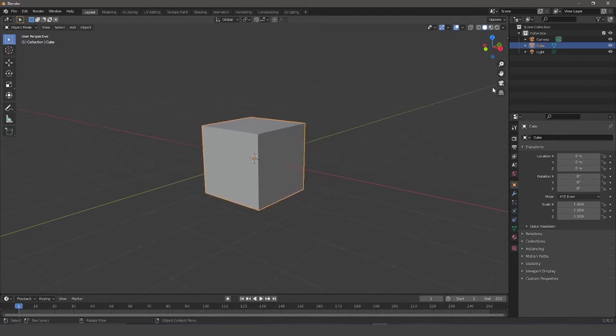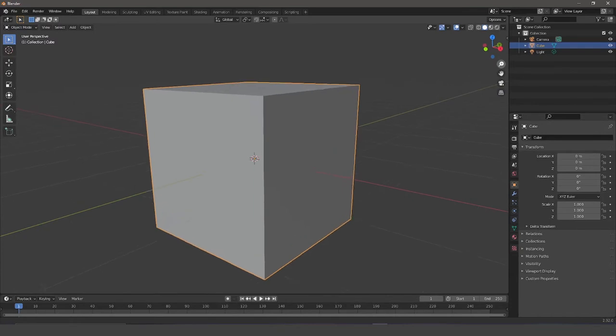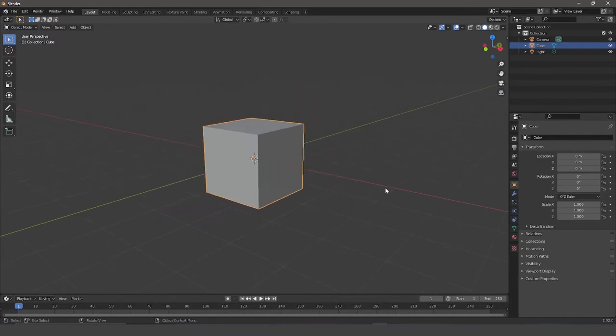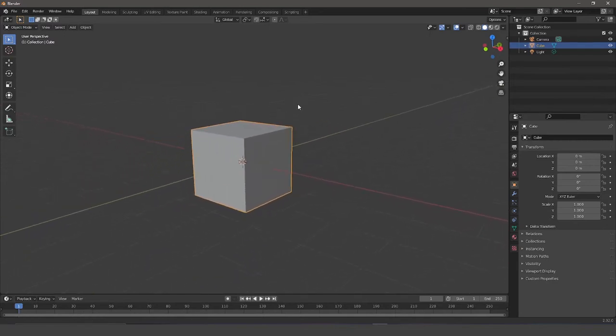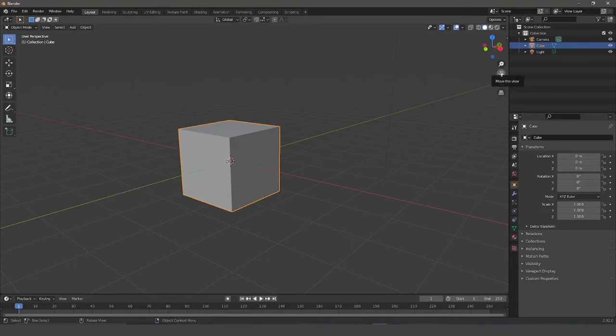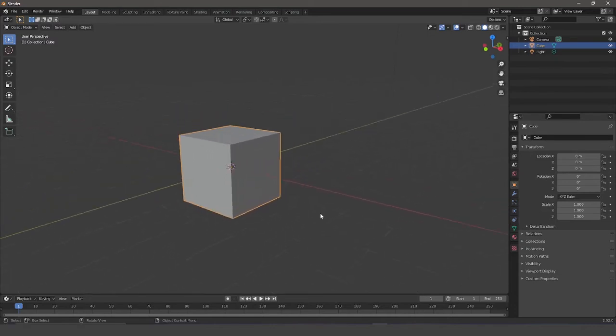You can also control the zooming by this little magnifying glass here, if you click it, hold down, and then move your mouse in and out. Holding down your middle mouse and holding down Shift can pan around the screen. You can also pan with this little hand here if you click and hold and drag your cursor around. Okay, now that you can navigate, you can get rid of this cube.